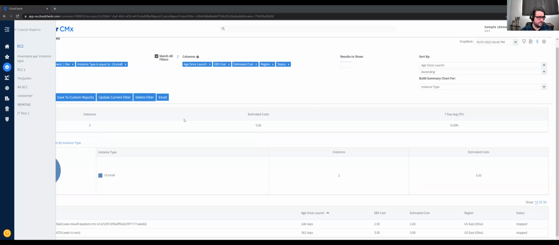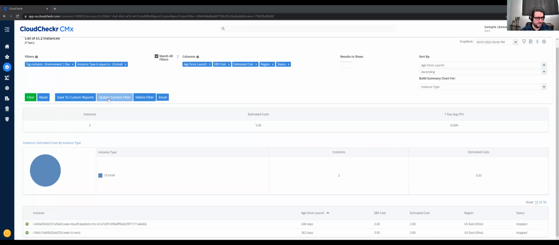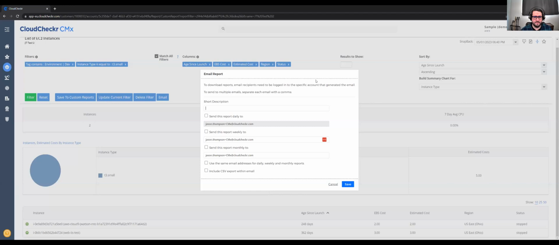And now that we're on this page, we can make some updates, right? We can change some filters, change some options, and update the current filter. But what's really great about this is we have this new email option. So now I can set this report to be sent out on a daily, weekly, or monthly cadence, and I can include a CSV export within that email.